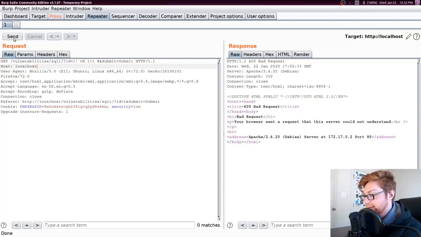I'll try and send that, but I get a 400 bad request. We send a request that this server could not understand. And that might be interesting to us because, well, this totally looks like valid SQL injection the way we think of it, but don't forget, now within Burp Suite, we're using raw HTTP, or that hypertext transfer protocol.